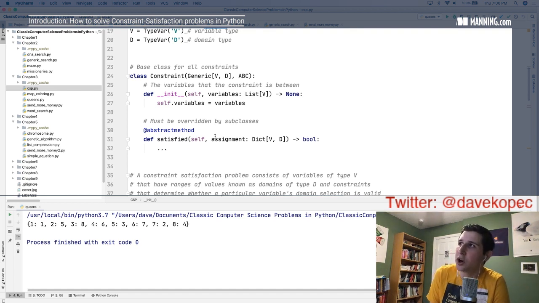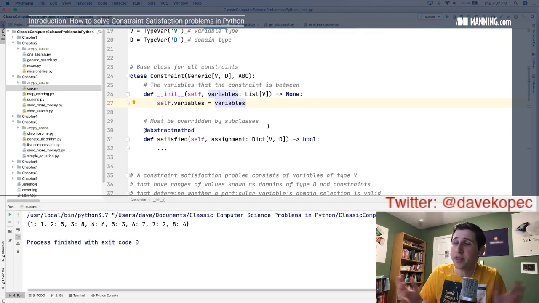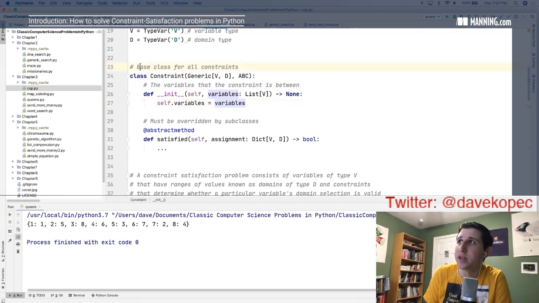So anytime you see a colon, that's adding in a type hint. But if you just take out the colon, it's just Python without the type hints. A constraint. A constraint is something between variables, right? The things that are constrained are the variables. So this constraint class is really simple.